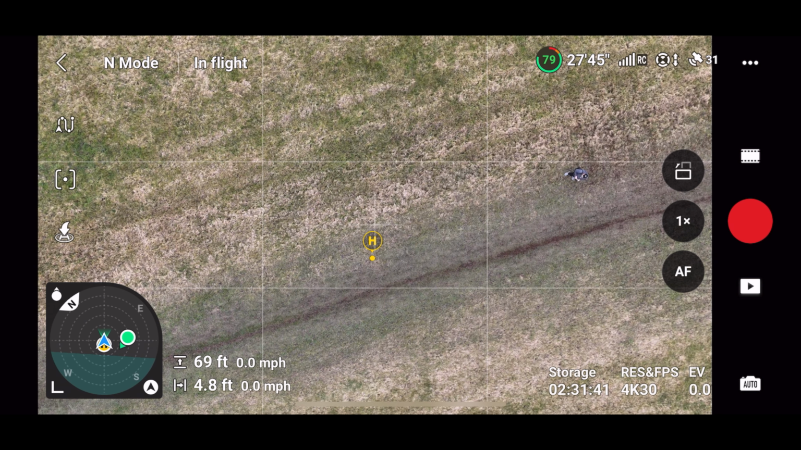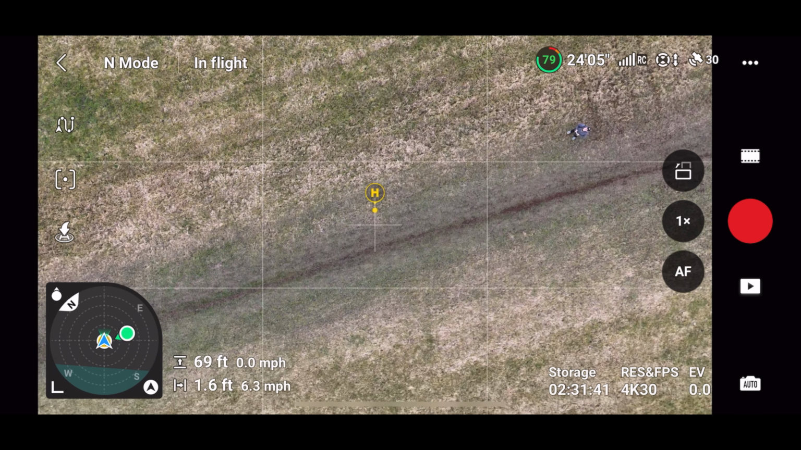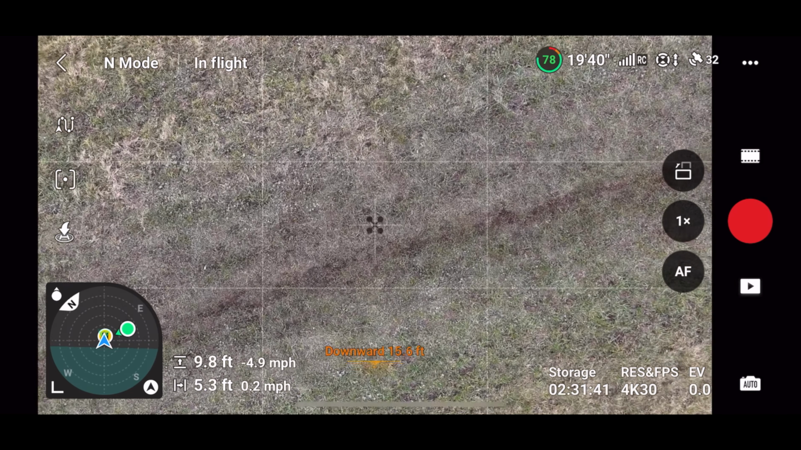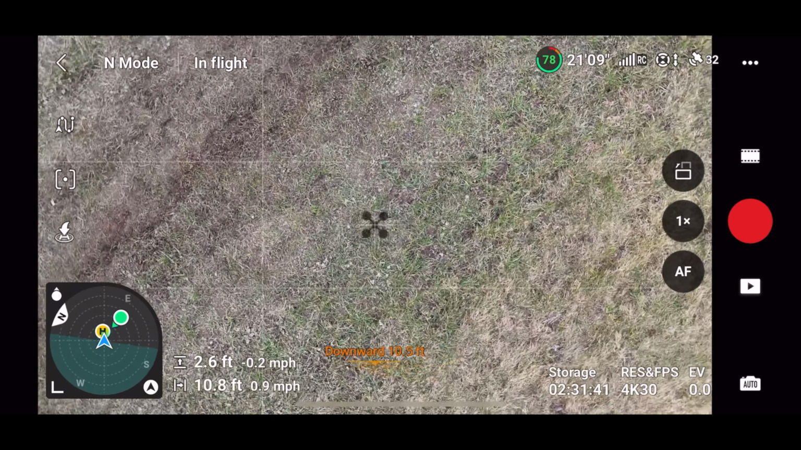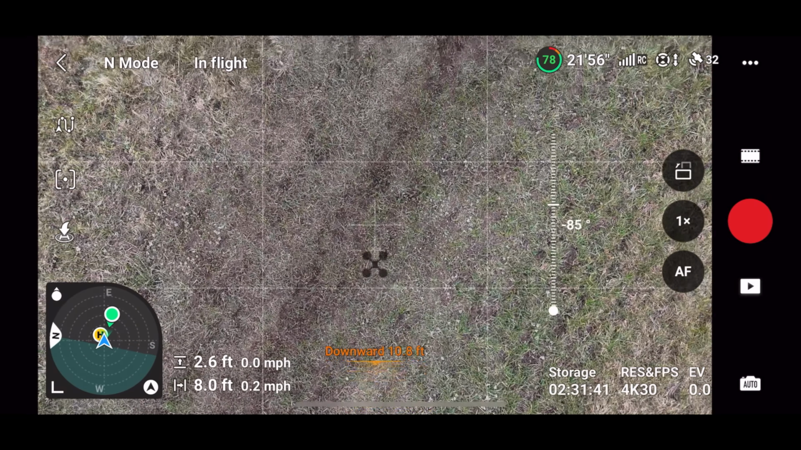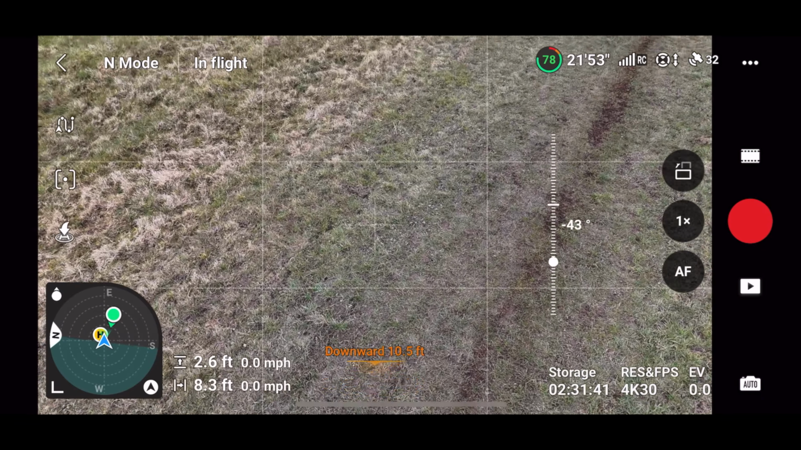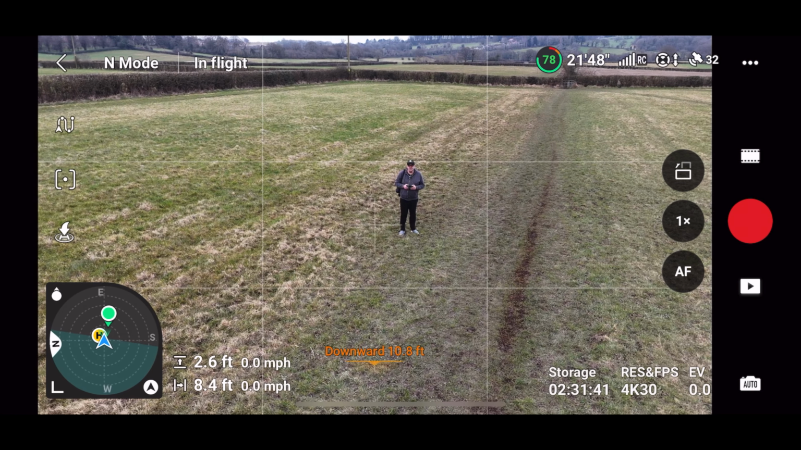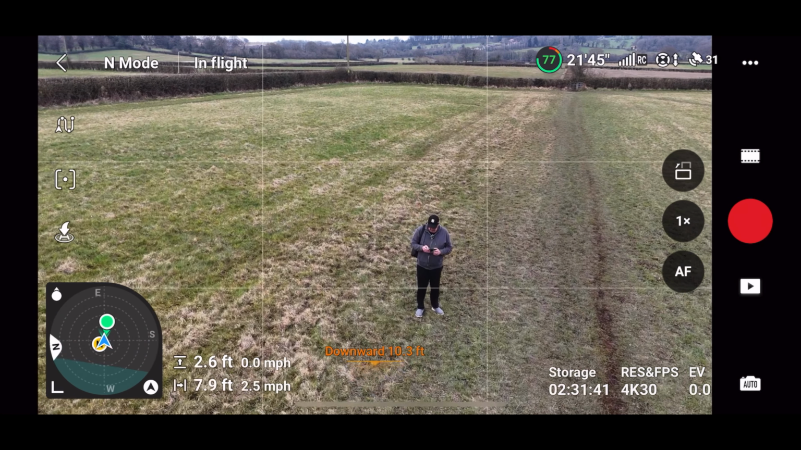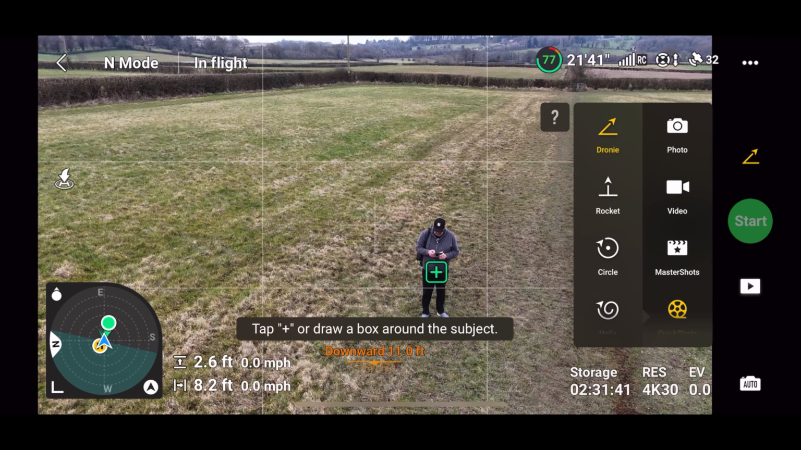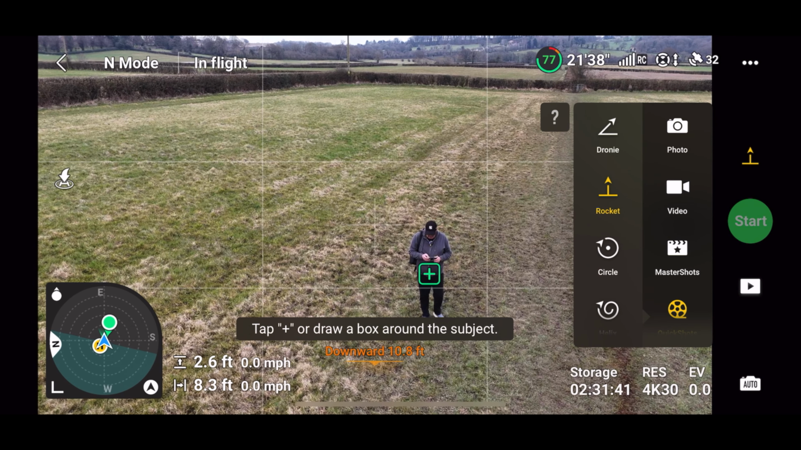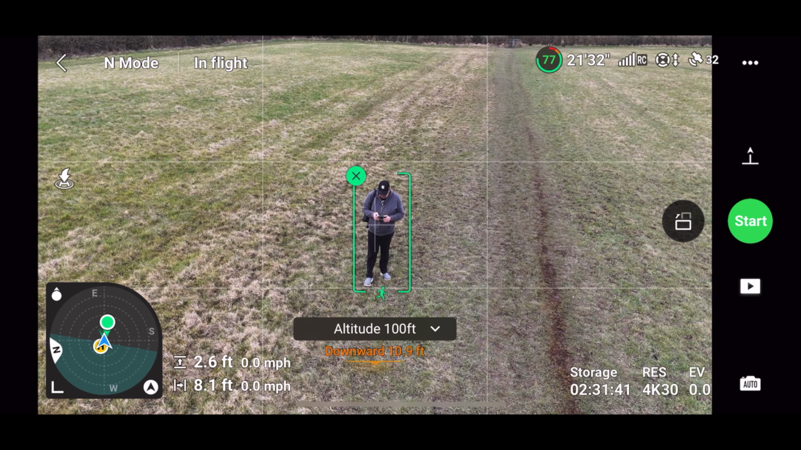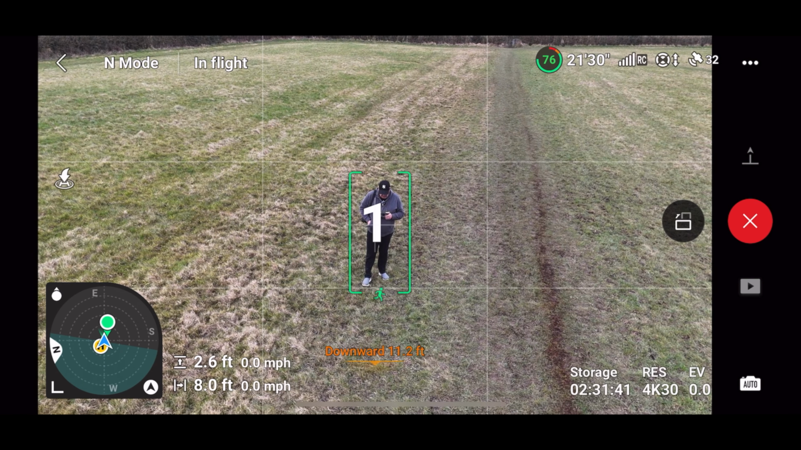Which is pretty good in my opinion. Okay, the next bit I want to test, with it being a Fly app update, is the rocket feature. So let's bring the gimbal up. There we go, there's me in the shot. I'll just come a little bit closer. Right, we're going to quick shots. Try the rocket, because this was playing up. 100 feet, that will do. 3, quick start. 2, 1.